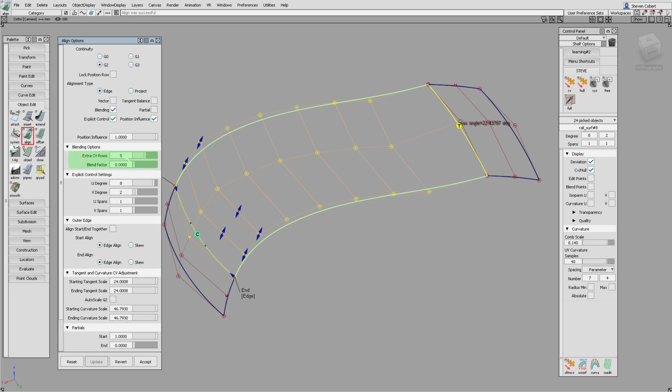Now blending works in combination with extra CV rows. So it's affecting that row, that one, that one, that one, that one, 5 rows in this case. And obviously we can change that. And then there's also a blend factor. The first thing that we notice here is that we've broken the continuity at this end. So we need to ignore these first 3 hulls. So we'll take the extra CV rows back a bit. So now we've got our curvature continuity back.